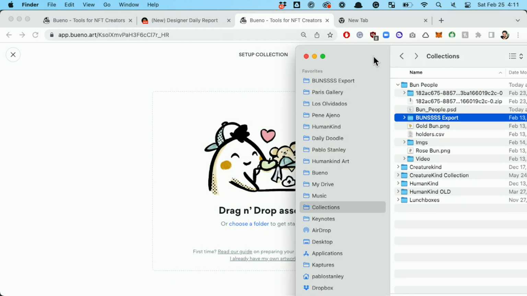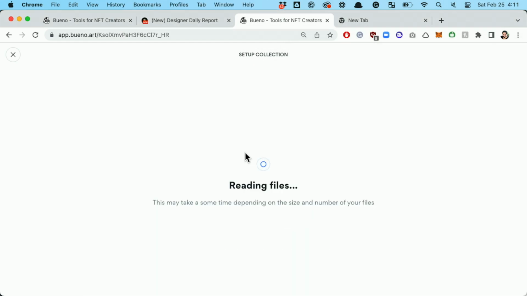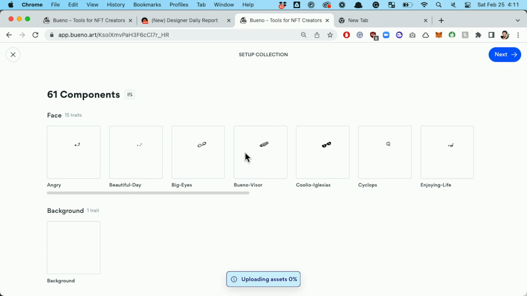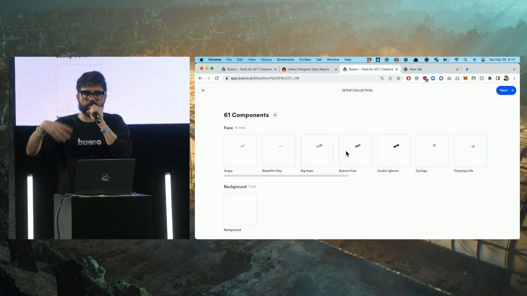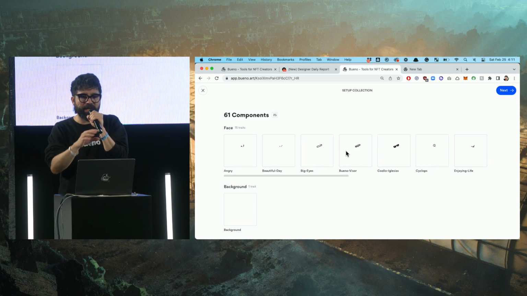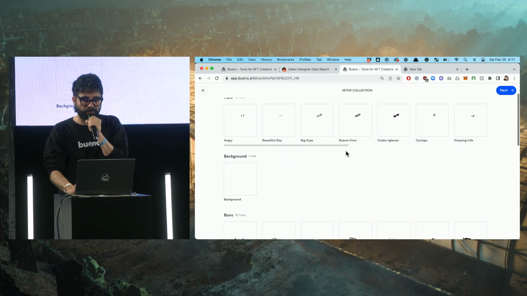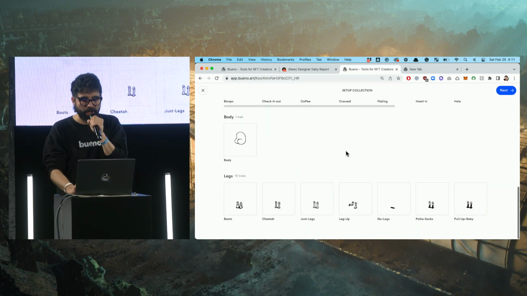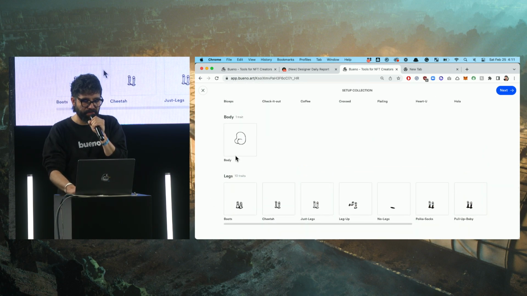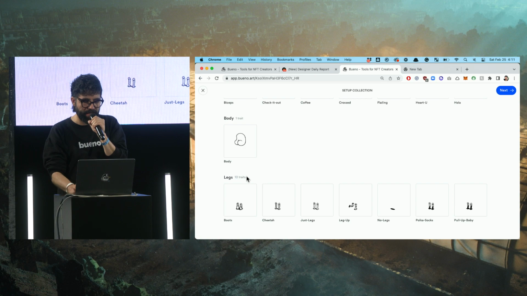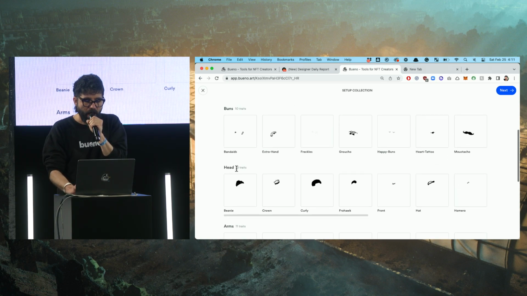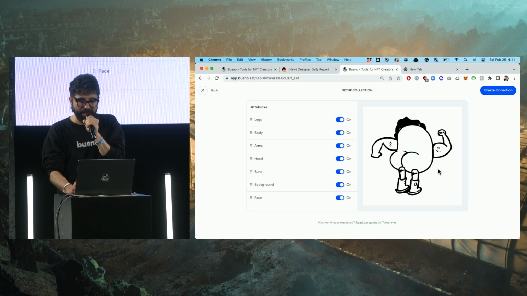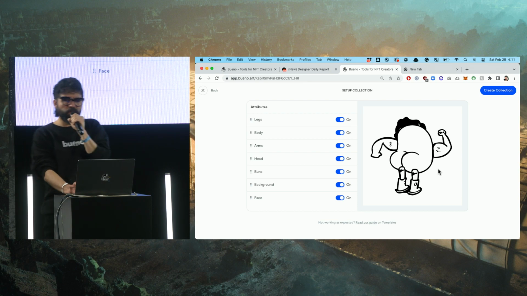All you have to do is just drag and drop that folder, and then Bueno reads the folders and the names of the layers from your Photoshop file, and it detects that all of them are different attributes. So it already read everything. I have different legs, and as you can see, it's 10 traits. Body, it's only one because that's my template. I'm not changing the body. The head, I have 13 traits.